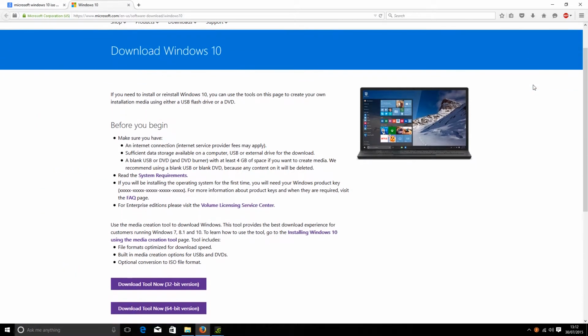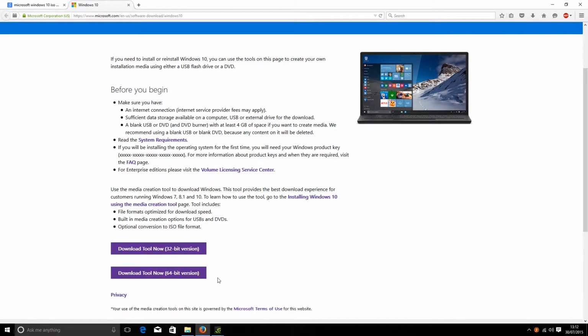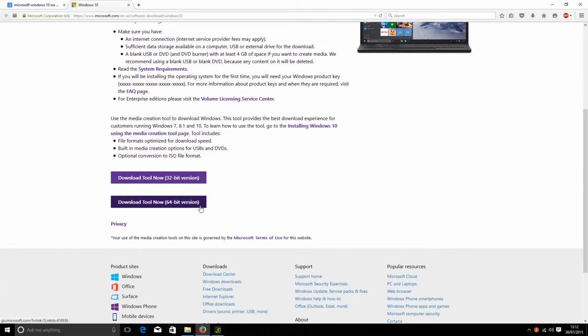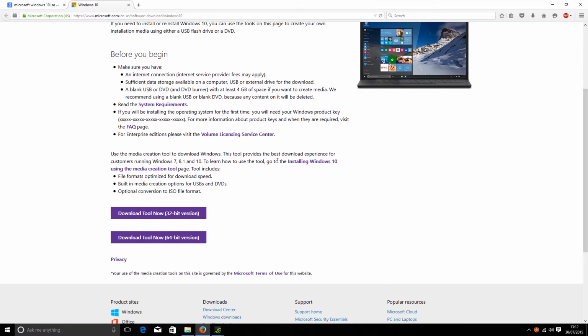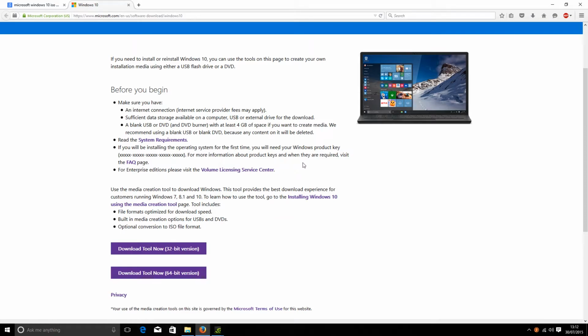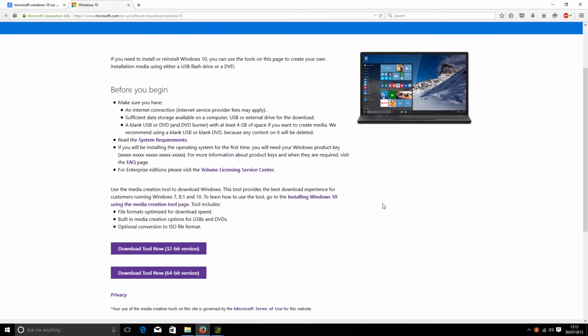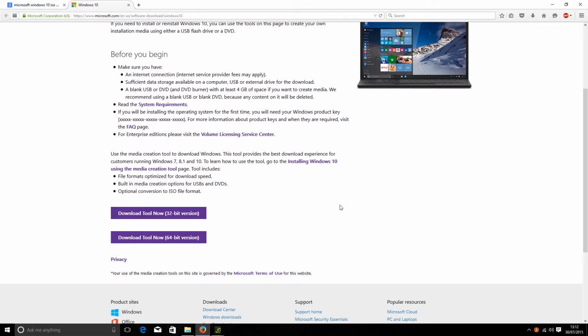On here, depending on what your system is, whether you've got a 32-bit system or 64-bit system, that normally depends on your CPU and the RAM that you've got in your system. My system, for example, is 64-bit because I've got 8 gig of RAM. You just click the download tool. Make sure, before you do this, that you meet the system requirements. So give them a read when you reach the website. To be honest with you, the system requirements are minimal anyway, but just to be safe, give that a quick read.